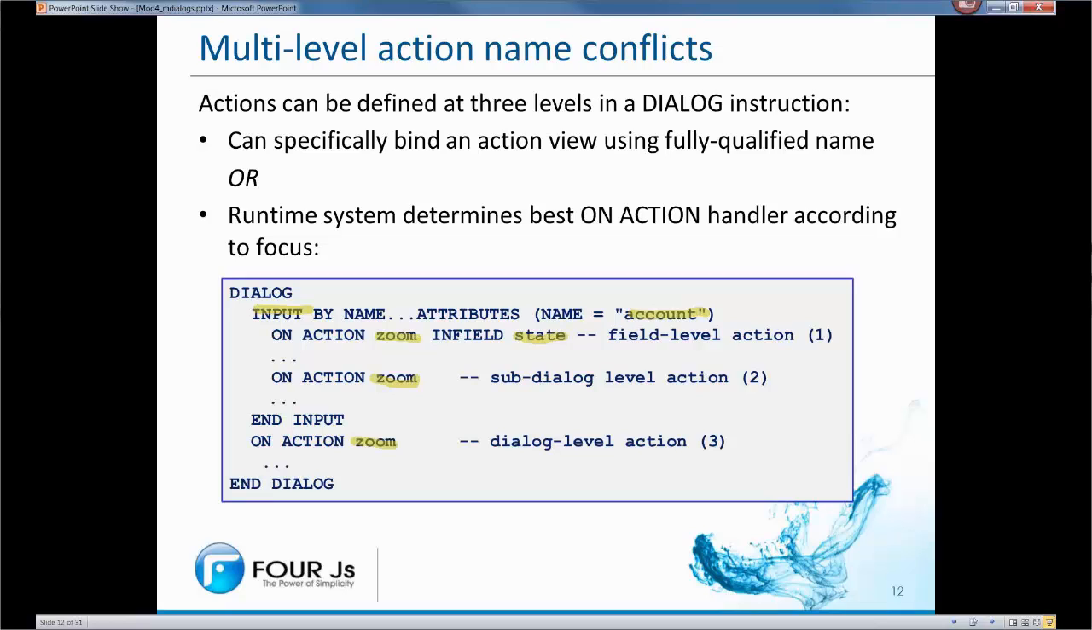So it's a way that you can determine how to handle conflicting actions where you have the same action name in different parts of your dialog. The recommended coding technique is to, instead of relying on this type of system, although it will work, just give them different names. And that way there is no confusion in your code. You know when you're hitting one action versus when you're hitting another action.